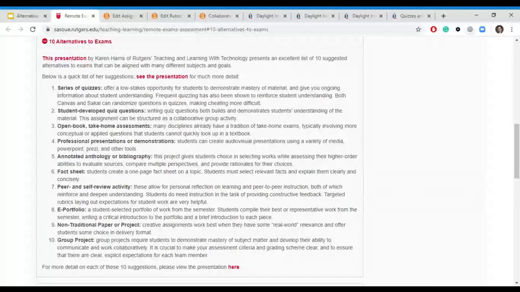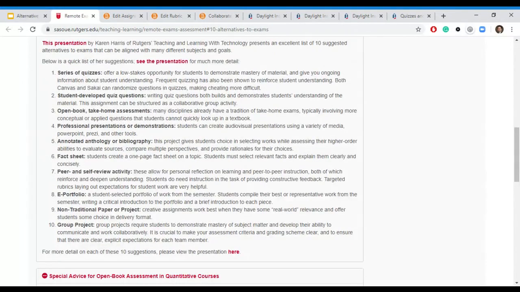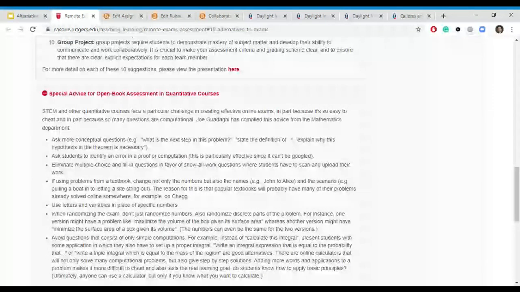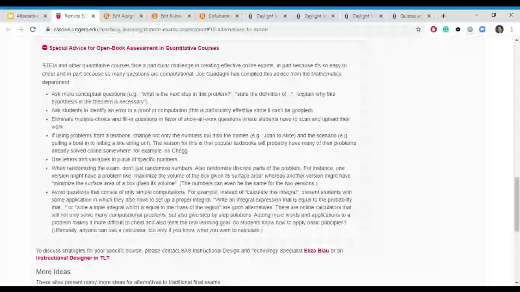They have some information here on alternative forms, but also some ideas for quantitative courses. So if you were doing a quiz or some other test and wanted to think about this a little differently, since you can't be there with them and we're not doing regular proctoring services as we might otherwise do.